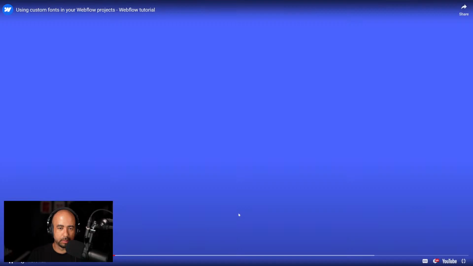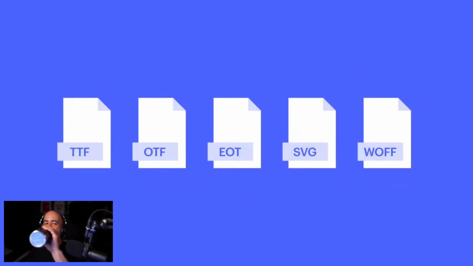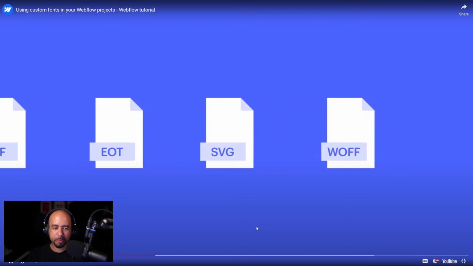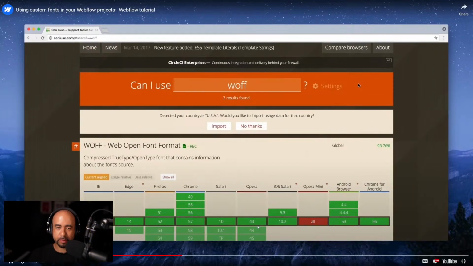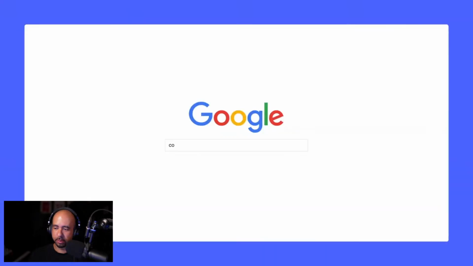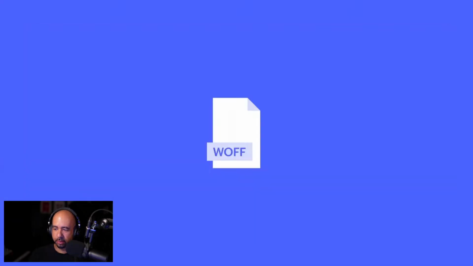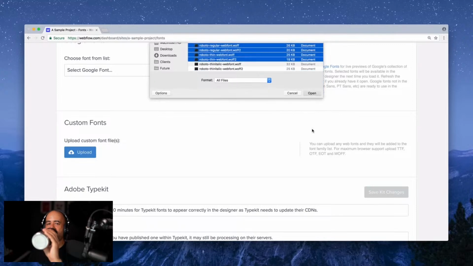Now, you can upload a variety of formats like TTF, OTF, EOT, SVG, WOFF, but you don't have to upload each and every single format. If you're looking to upload one file format with maximum compatibility and good file size, WOFF is the way to go. If you don't have WOFF or WOFF2 versions of your font files, there are a number of great converters you can find online. Once they're ready to go, back in our project settings, we'll hit Upload and select the font files we're looking to add.